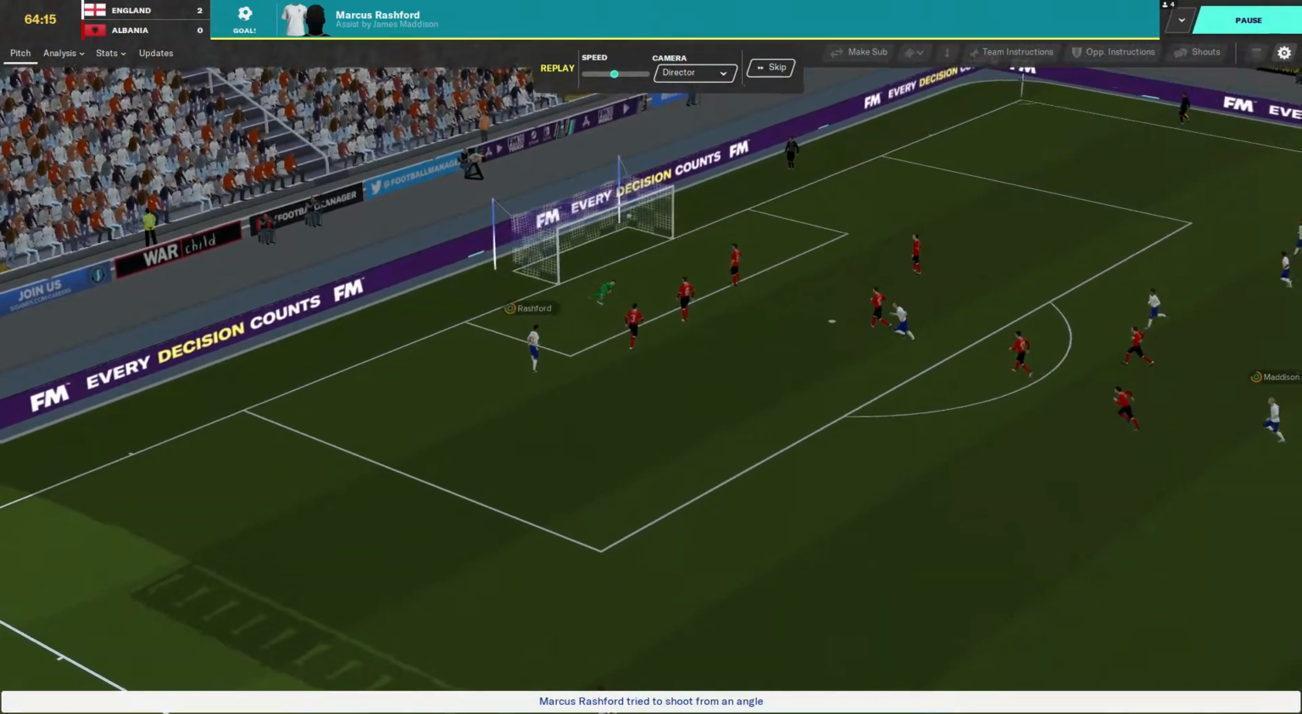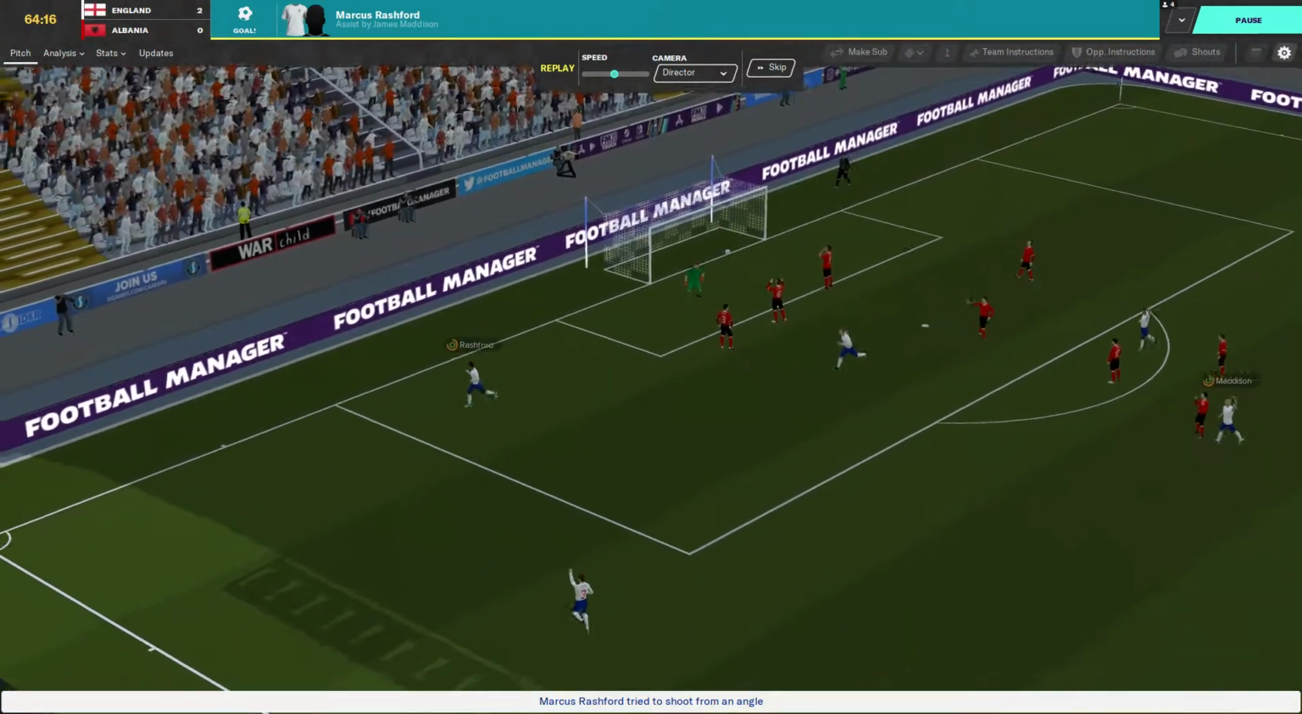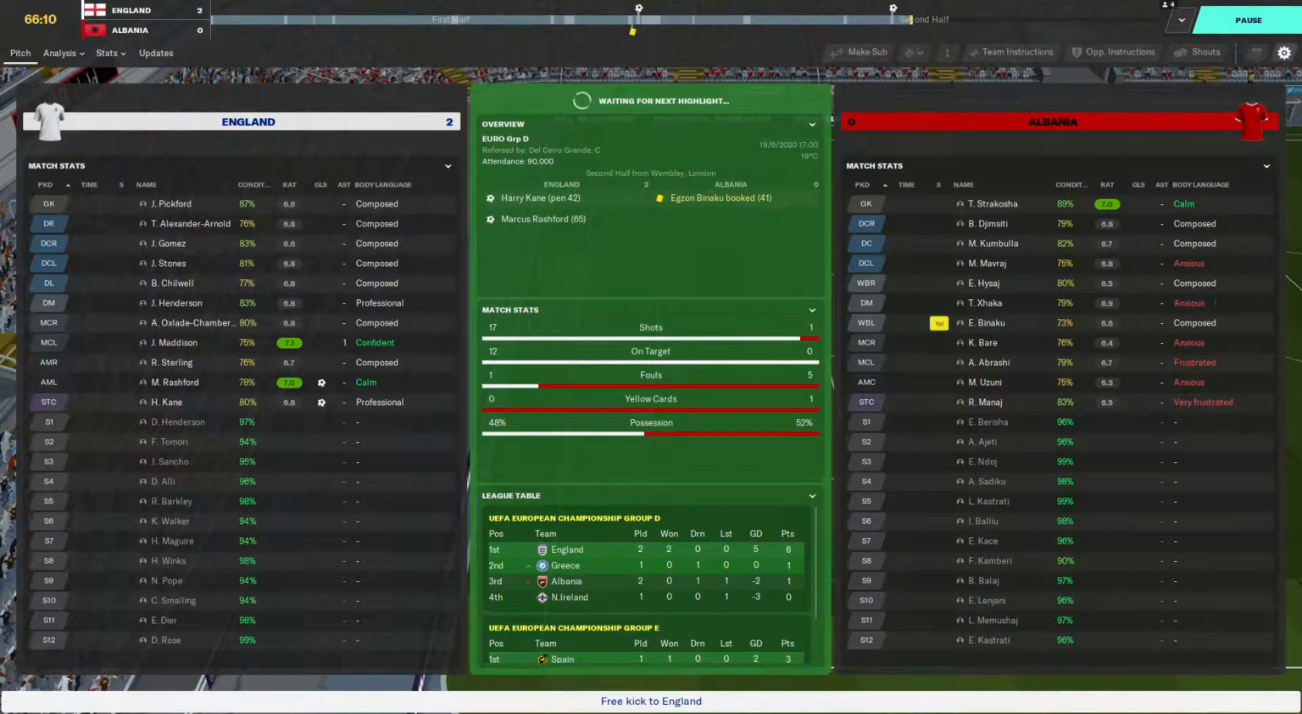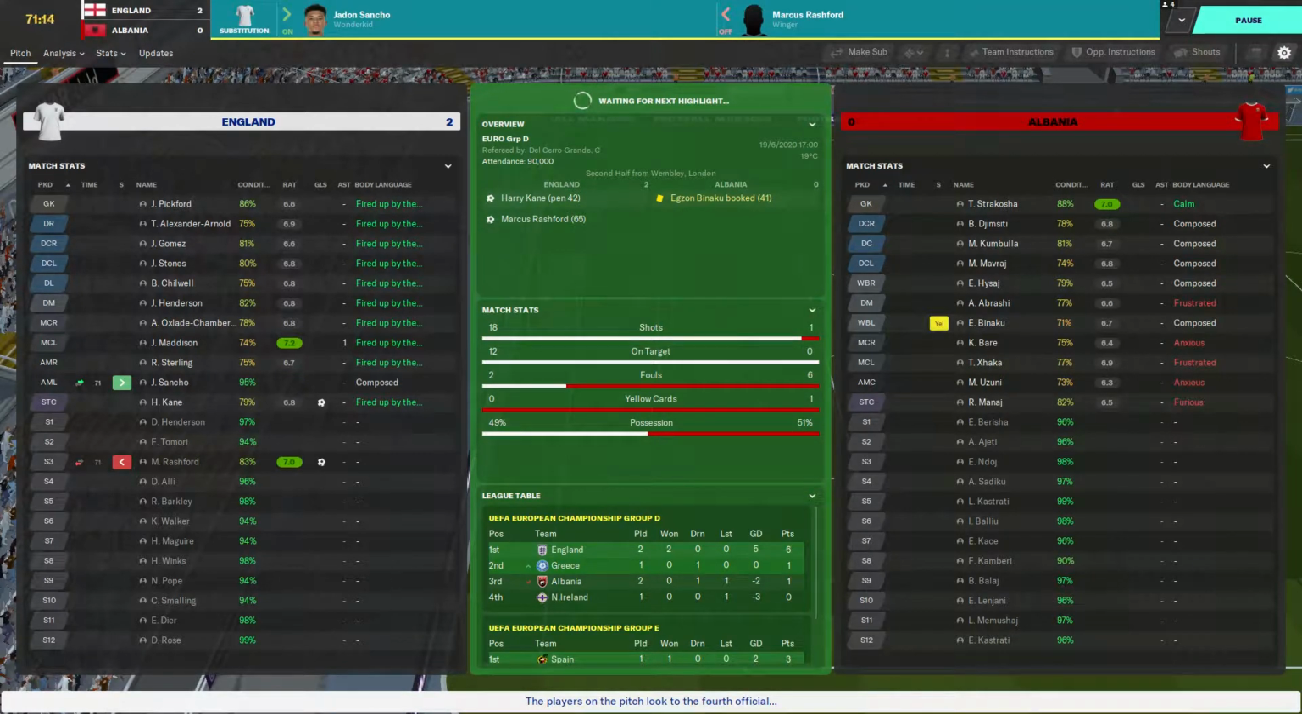Strakosha comes out, but he's left his near post open, and that's poor positional play from the goalkeeper, who's been absolutely excellent in this game so far. But fantastic ball from James Maddison, and as soon as Marcus Rashford saw the space, he leathered that into the bottom corner.